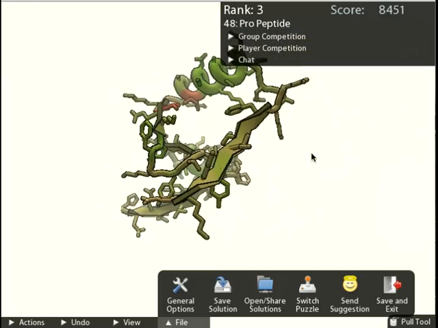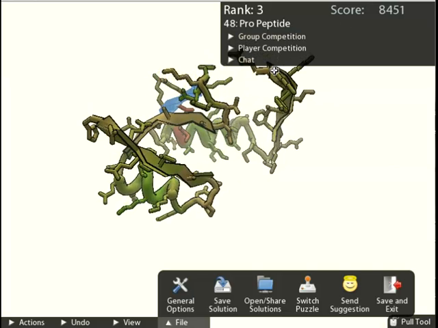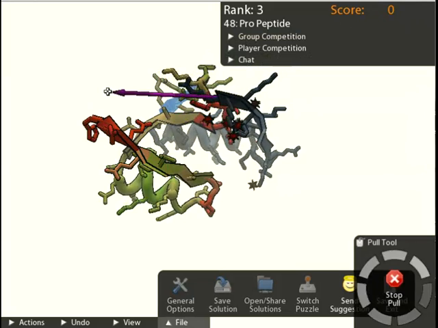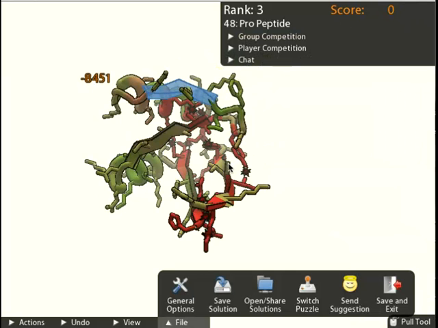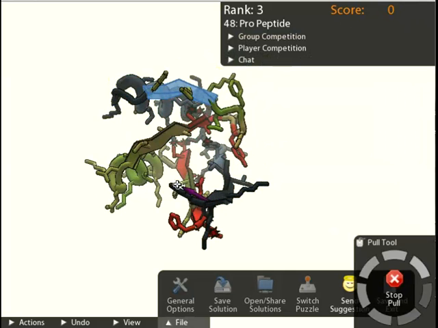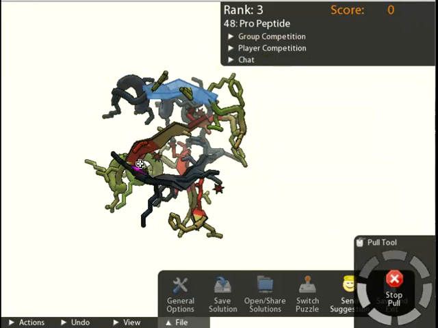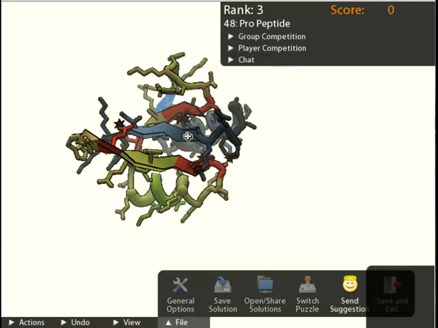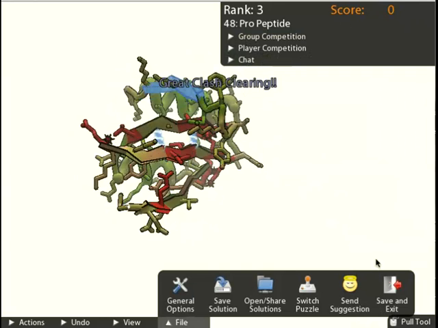Now if I pull this directly, it's going to mess up the protein. So I'm going to lock this first, and then I can pull it. So I can just pull it into place here. And that looks pretty good.